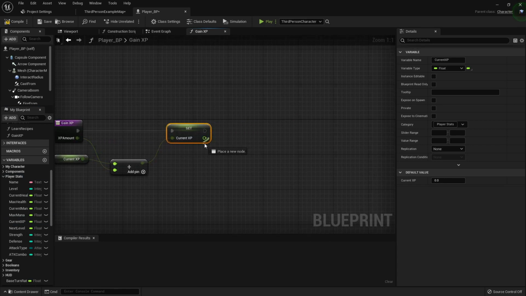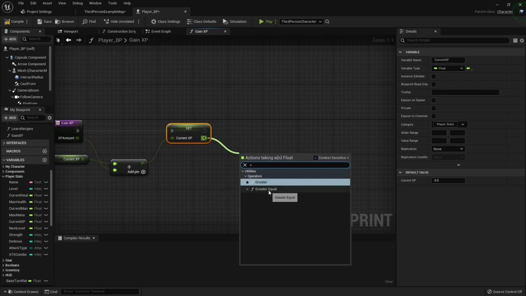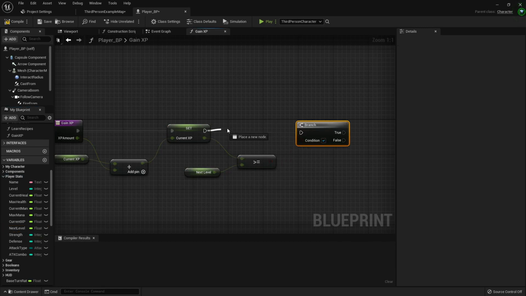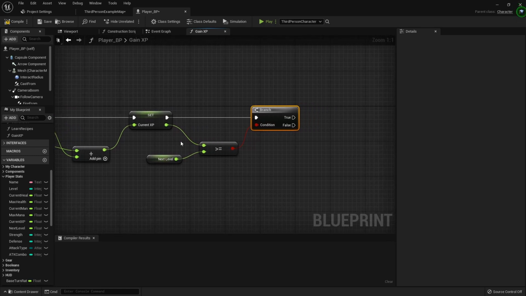Now we want to check the result and see if it's greater than or equal to what we needed for our next level. So we'll add a branch, and if it is, then we want to subtract one of these from the other. So we want to subtract the next level from the current XP, because if they're equal, then it goes to zero. But if this is more, then there'll be a remainder that we can transfer and set our current amount to.